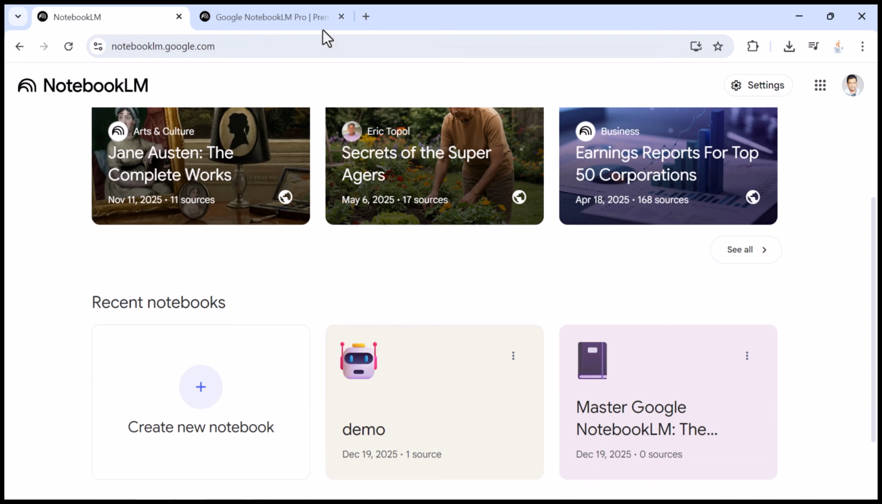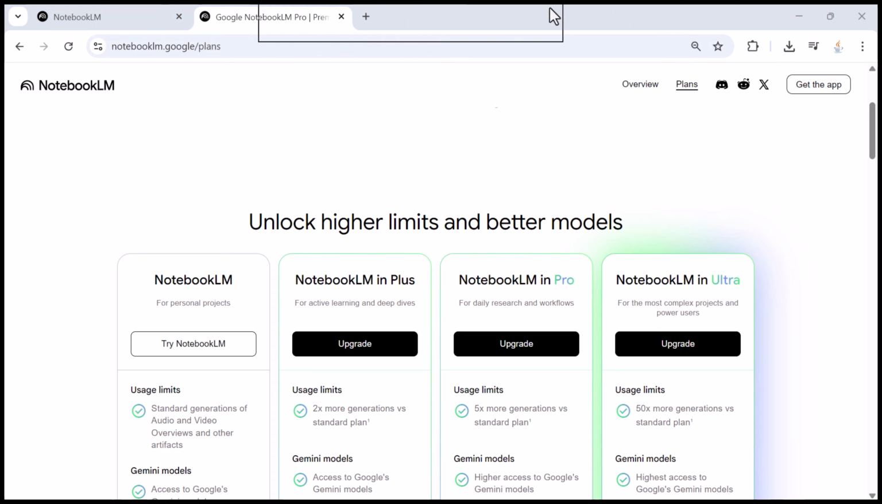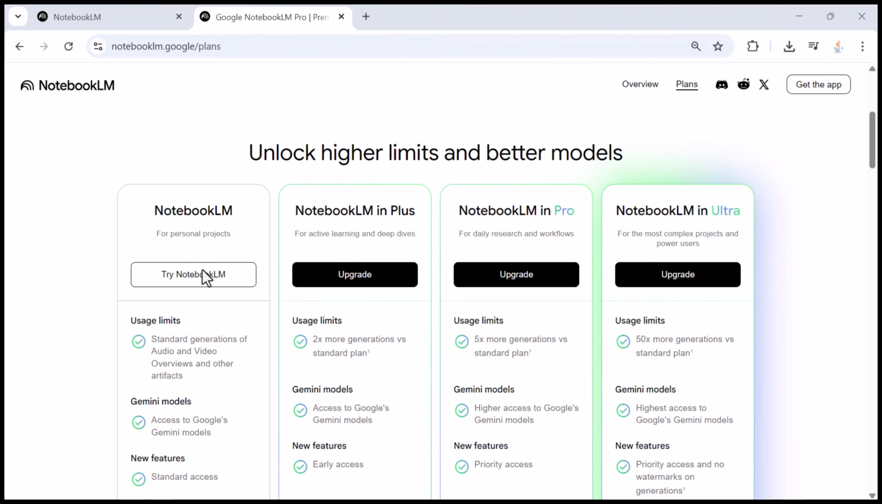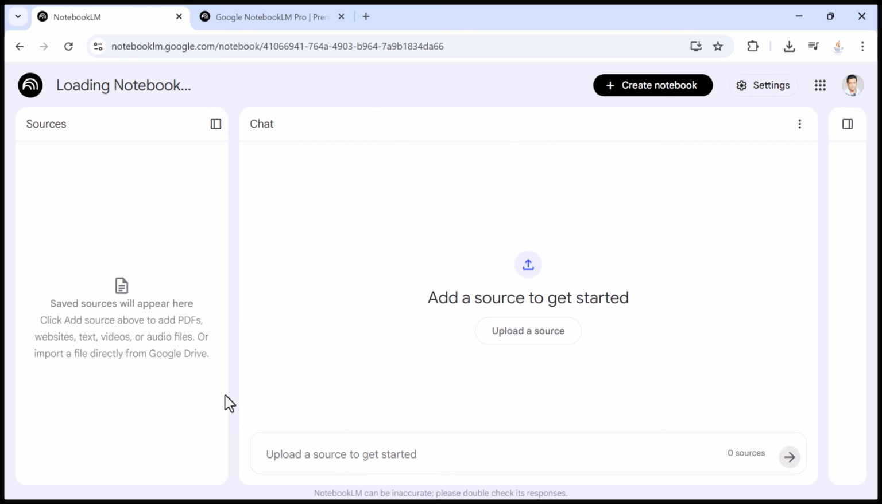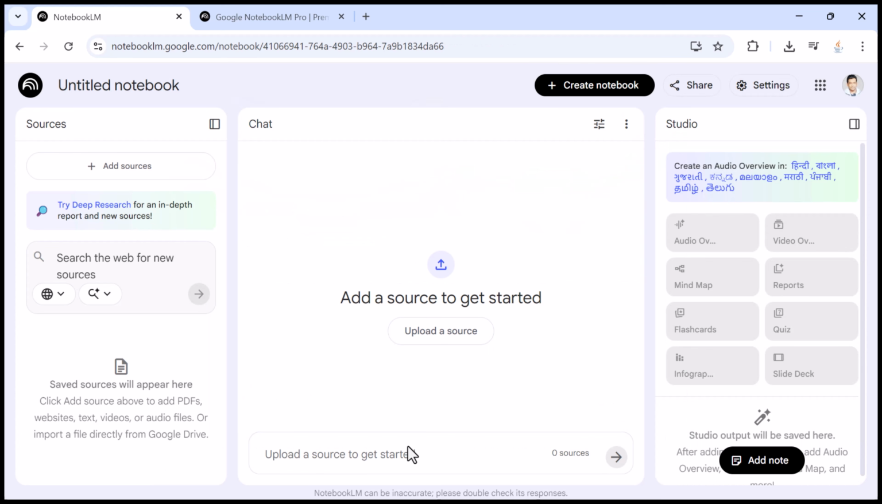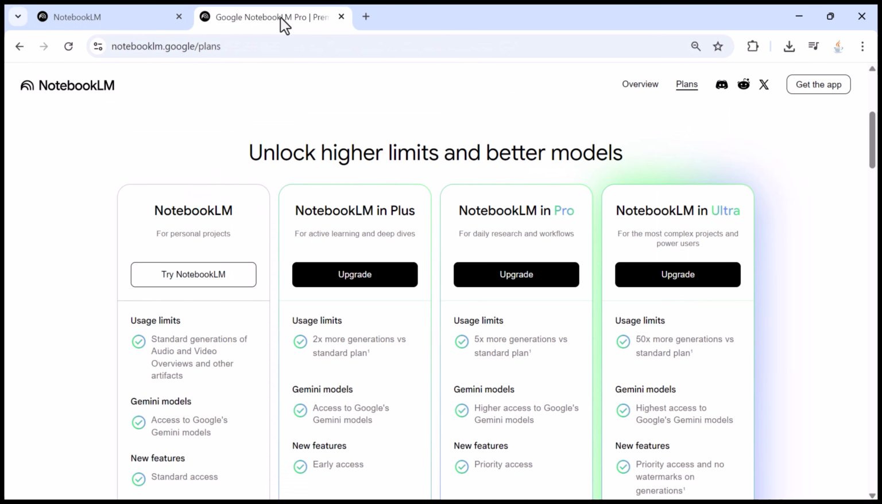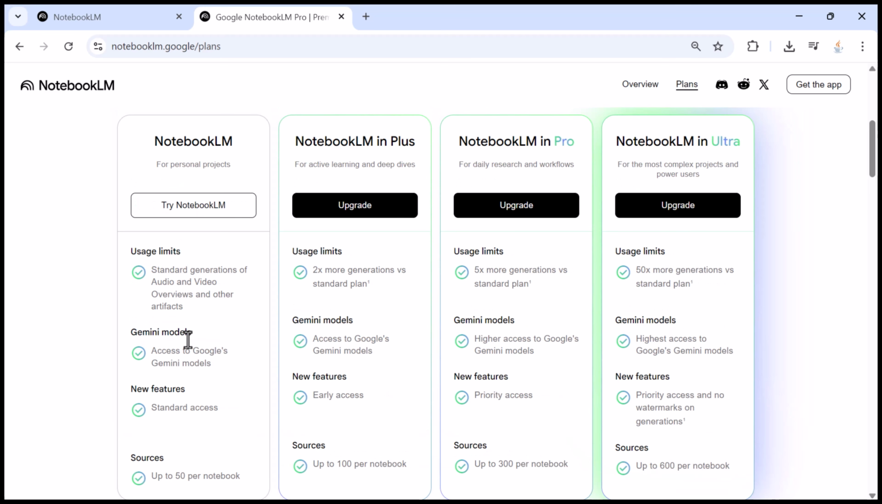Now let's talk about free access. By default, every eligible Google account gets access to the standard NotebookLM plan. This is the free version of NotebookLM. With the free plan, you can create notebooks, add sources, chat with your content, and generate artifacts like audio overviews and video overviews within standard usage limits. You also get access to Google's Gemini models, but with standard capacity and limits. For most beginners, students, and casual learners, the free plan is more than enough to get started. This is the standard free plan for personal projects. This is the plan most users start with.